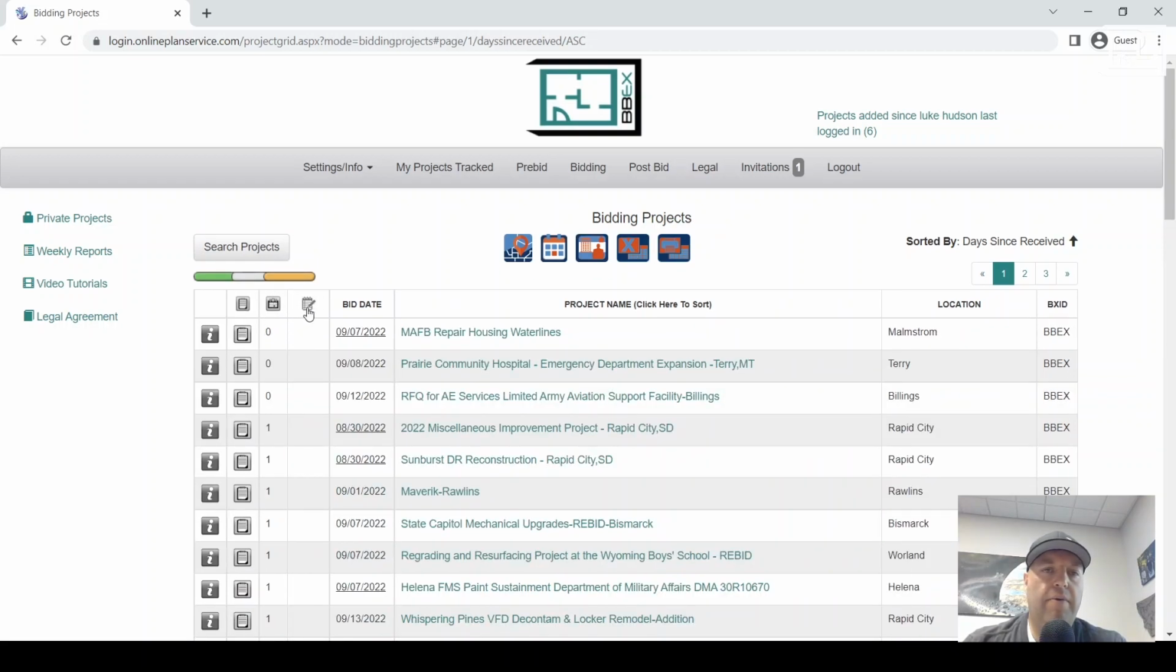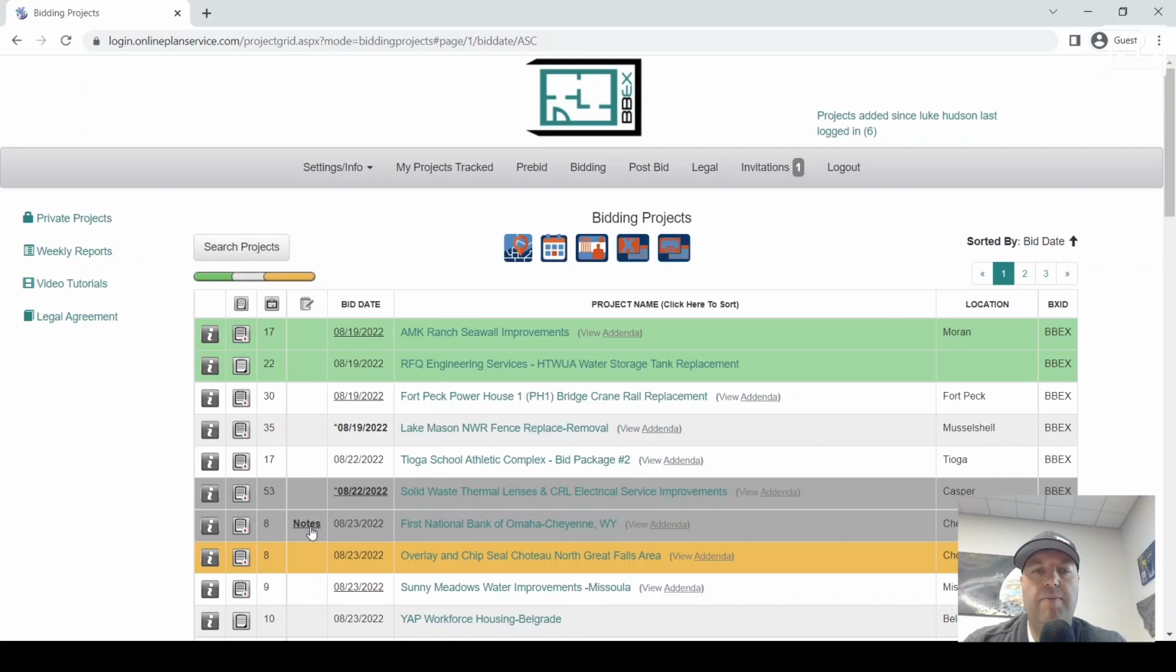You can also see the notes. Notes are internal company notes that you leave, and there's a video about this one as well, so you can review that. But the notes field allows you to leave internal notes for yourself or other users in your company.